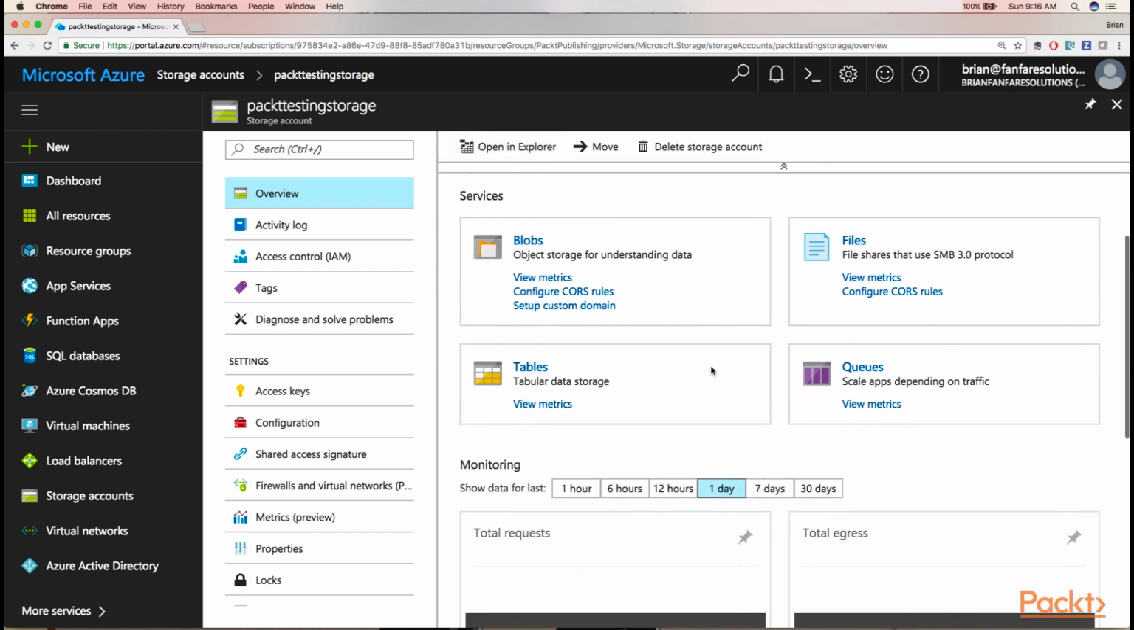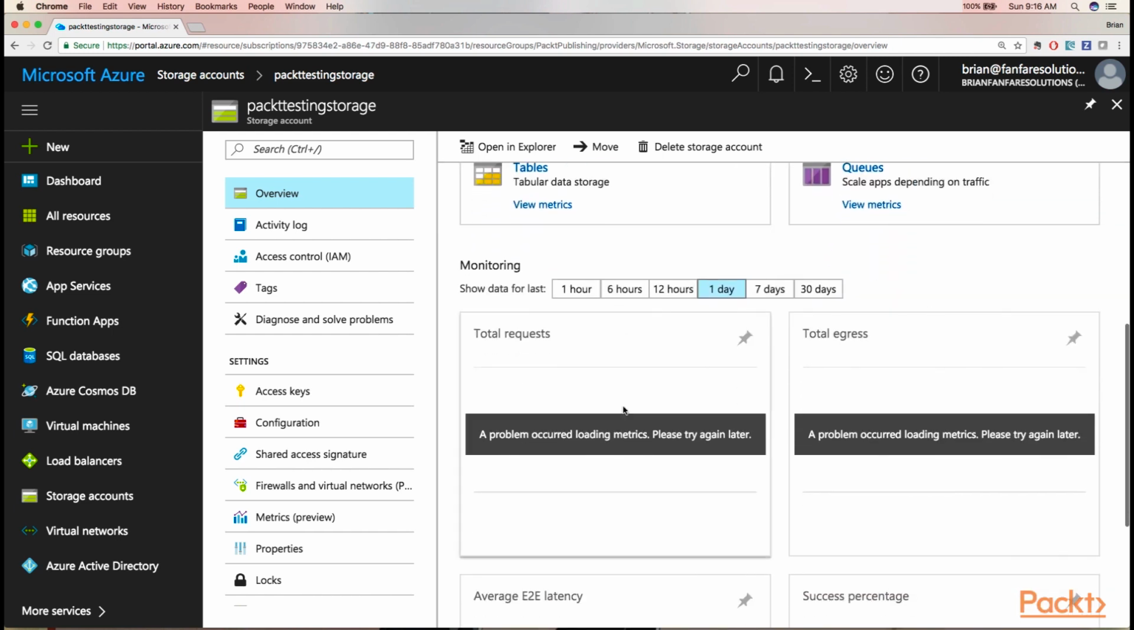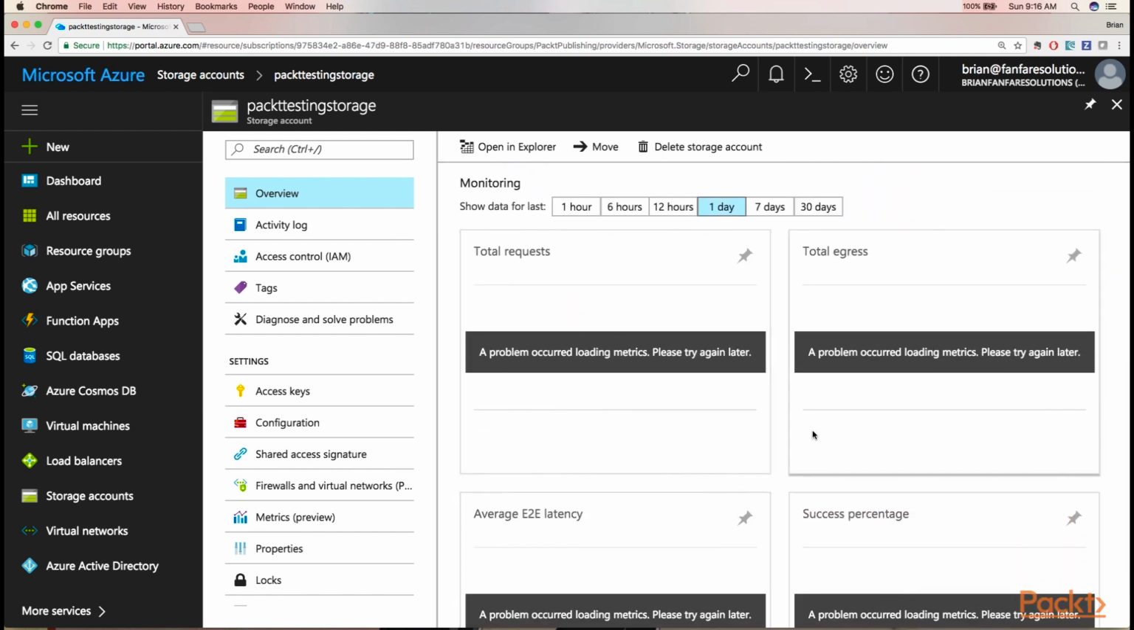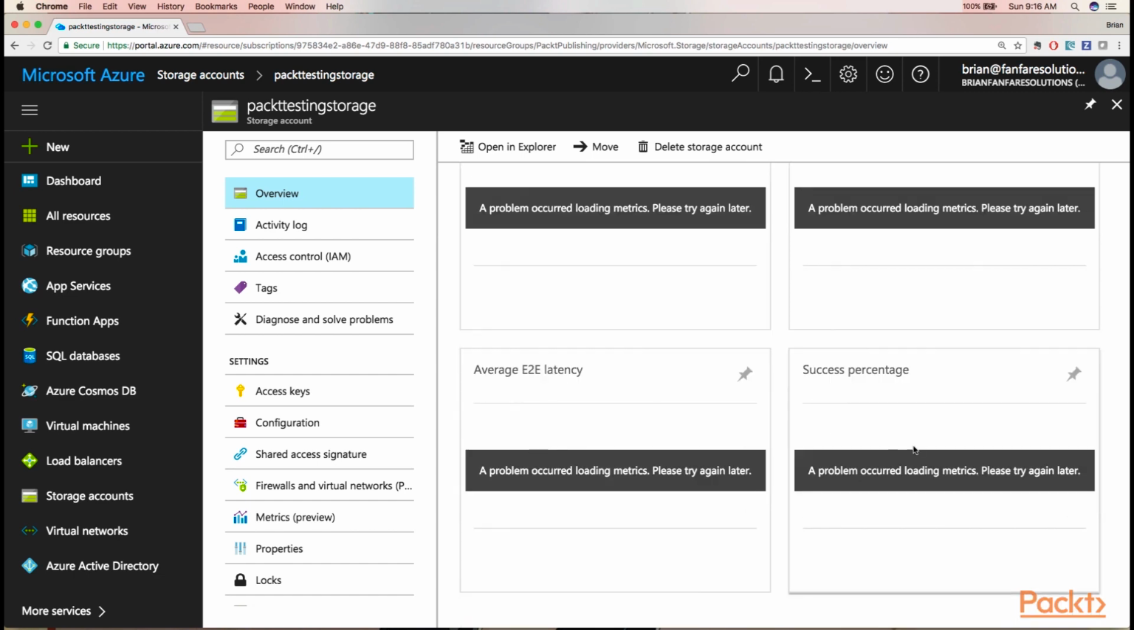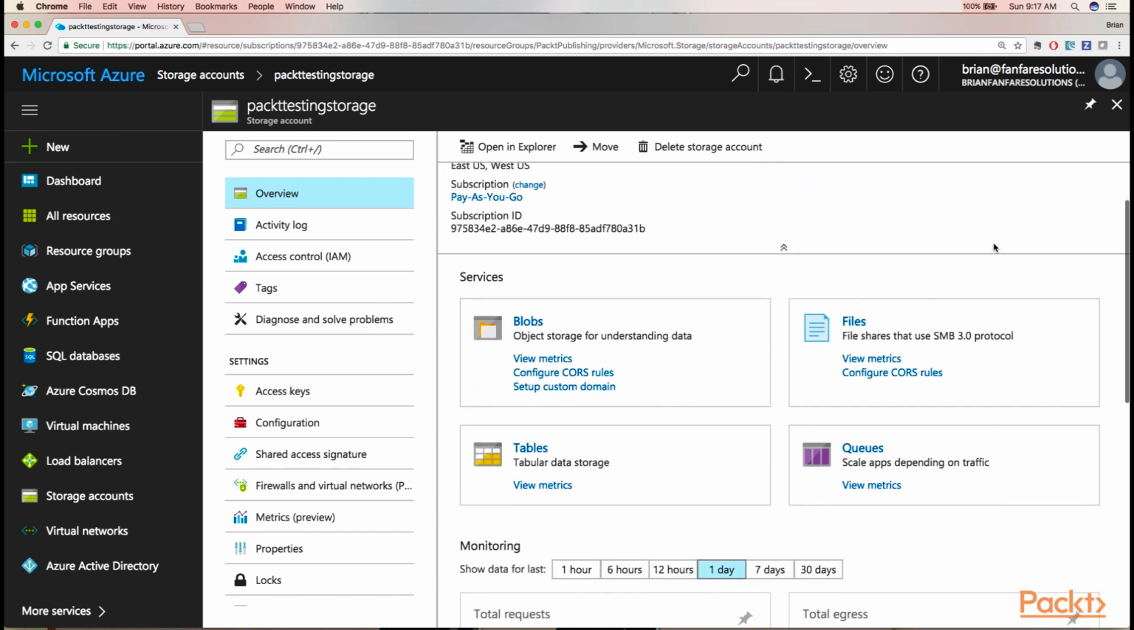Now, as we scroll down into the storage account, the next thing is you can actually dive into each of the available services for the storage accounts directly from here. So access to blobs, file shares, queues, and tables. And we'll dive into them in a minute. The next thing then is monitoring. So you can see how accessed this particular storage account is over the last 1 hour, 6 hour, 12 hours, and so on. Total number of requests, total egress. You can see there's a problem loading metrics, and it's because there aren't any. Average latency and success percentage. These are the ones that are available to you by default. And of course, all of these are available to be pinned to your dashboard if it's important to you.